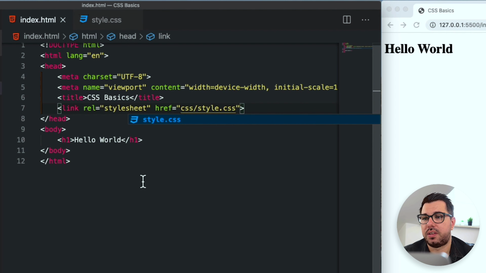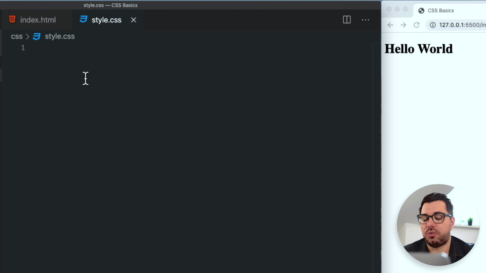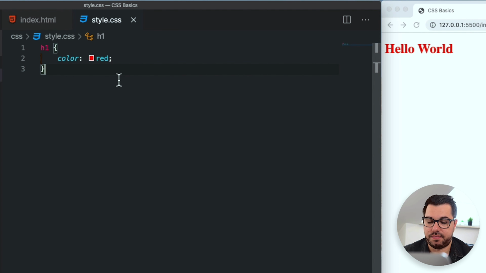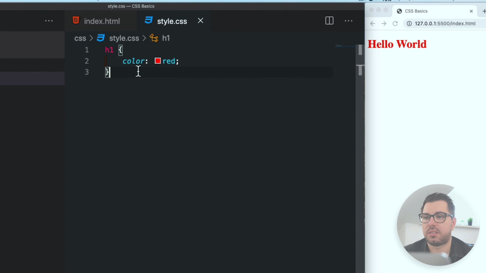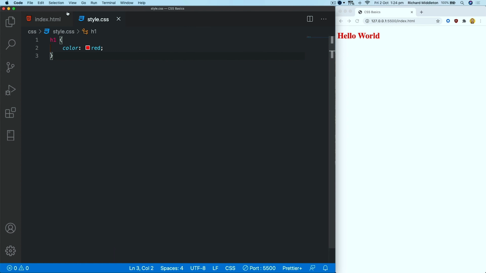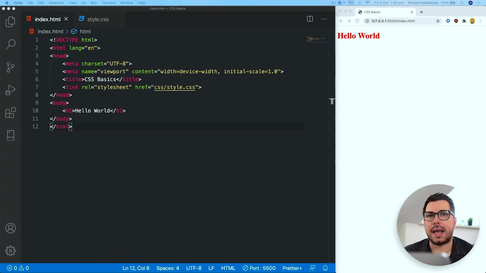Save that. And all we have to do now is put that H1 in again with a color of red. And you can see it's gone red. So we know now that this file is linked. I'm just going to increase my font size for you guys. There we go. I'm going to close this window. That's better. Right, perfect.